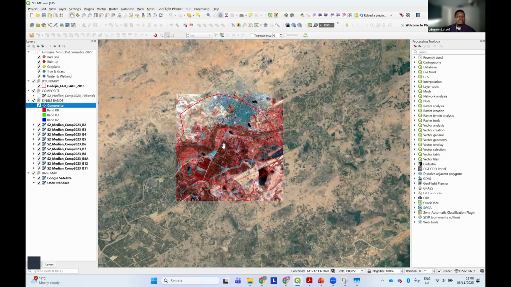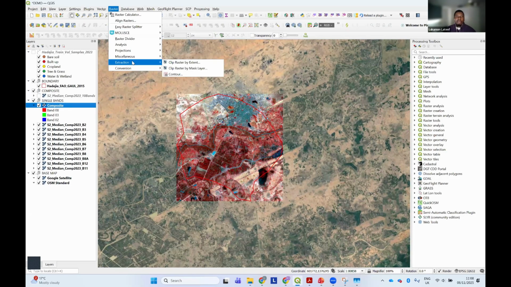But that's not the main thing we want to do today. You will see the extent of the image is more than our boundary. It doesn't follow the actual contour or the outline of our boundary. So the next step we want to perform is to clip this image to match the perfect extent of our boundary. To do that, you go to raster again in the menu bar. This time you go to extraction. You see extract or clip raster by mask layer.